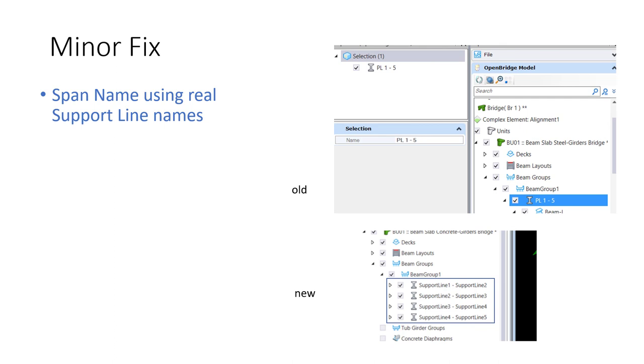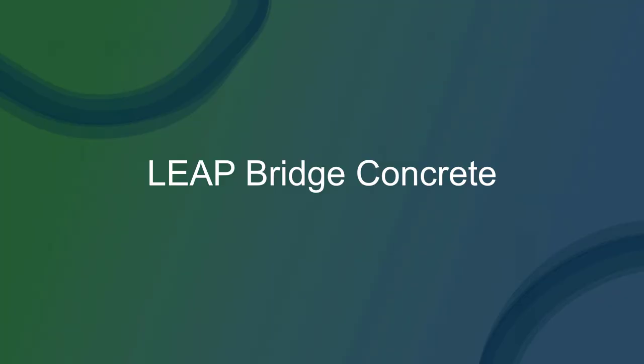Some minor fixes here, enhancements that you will notice as you're working with your bridge, right? The beam groups, we just called it by pier line. Now it's the real support line name that you use, right?